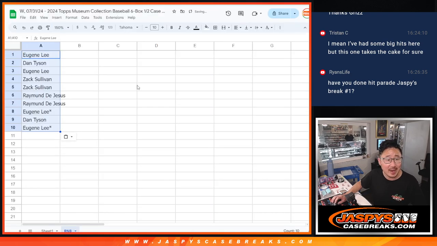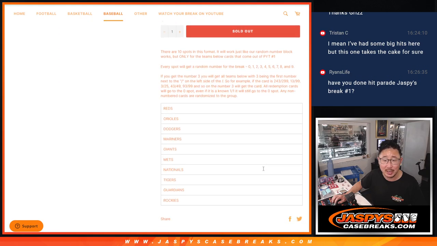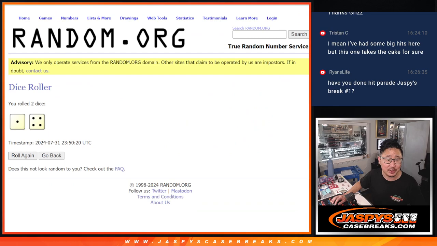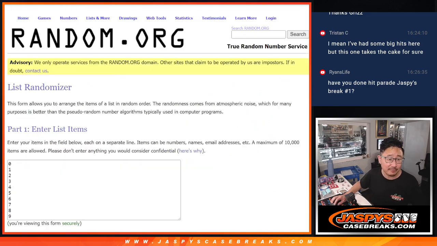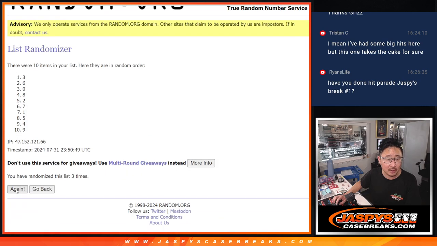Remember, 0 gets you any and all redemptions, including 1 of 1 redemption. I know it's been a while since we've run a random number block, so just refresh your memory on the terms and conditions, the T's and C's. 1 and a 4, 5 times for the numbers. 1, 2, 3, 4, and 5. Got 7 down to 3.